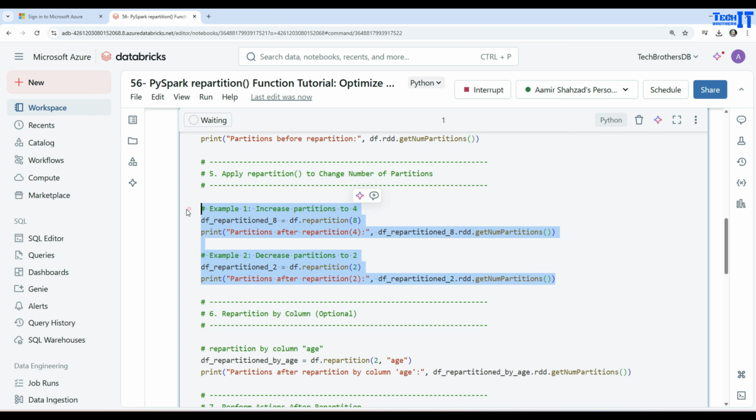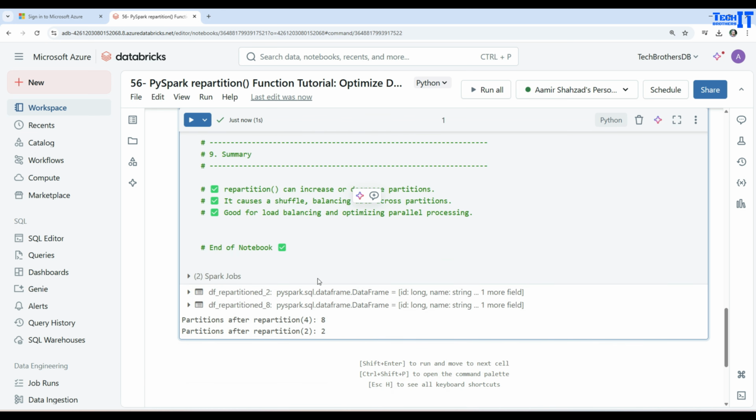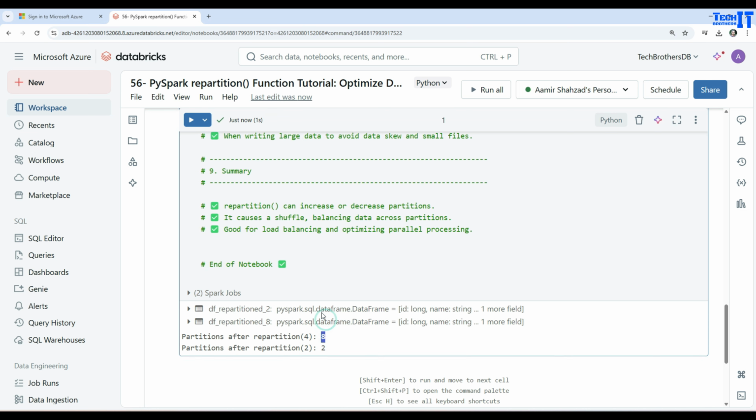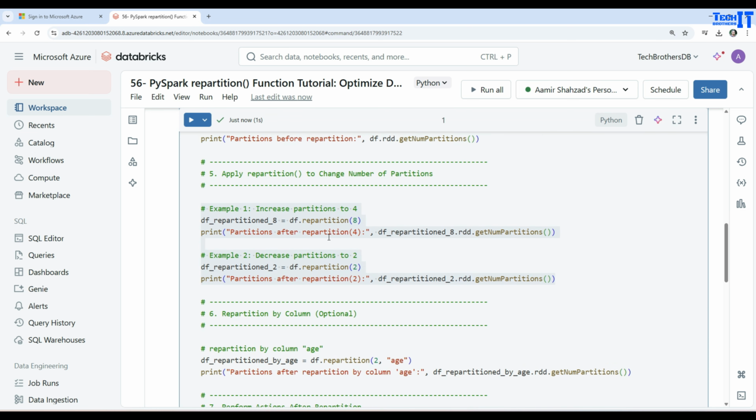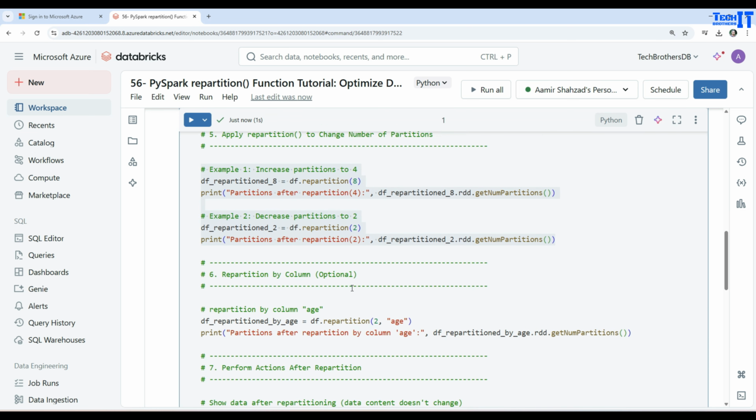Let's execute. In the first one we increase the partitions to 8, and here we are decreasing the partitions to 2. You see that it now gives us the correct values. In the print I also should have put 8, but I forgot, but you can see the number here. So repartitioning helps us decrease or increase the number of partitions.